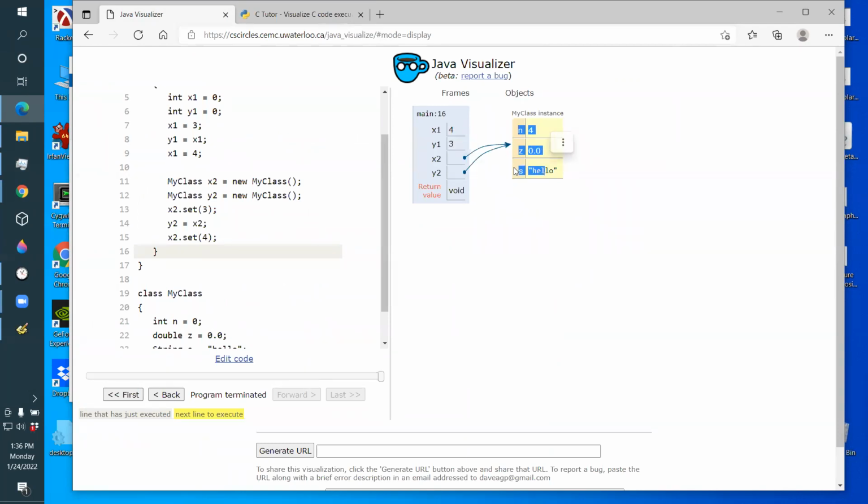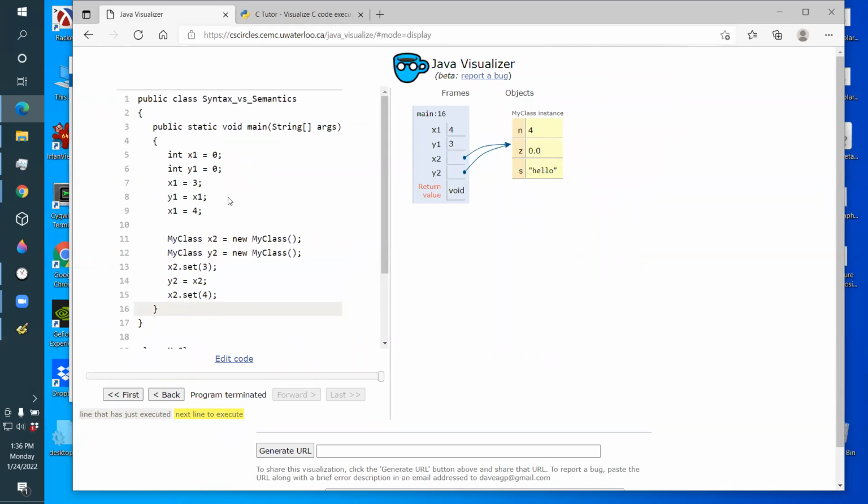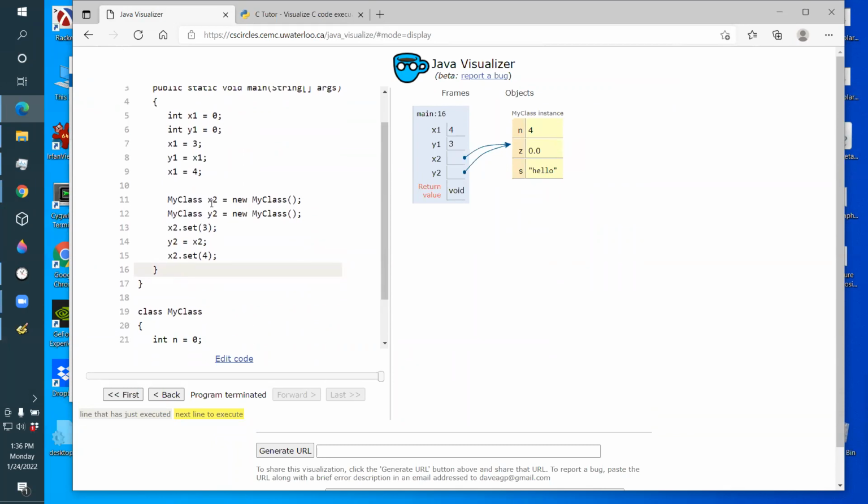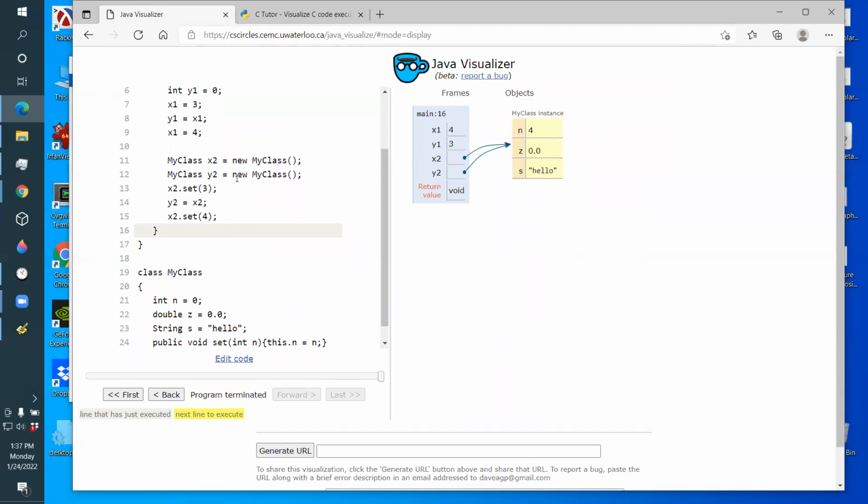But it's something you have to be very, very careful about. If you've had me in other classes, in Java, I've told you over and over again, don't say that X2 is a my class. Don't say that Y2 is a my class. Say that X2 refers to a my class and Y2 refers to a my class. Because see, by the end of this program, X2 and Y2 refer to the same object. By the end of the program, I don't have two objects. I only have one object. I have two references, but only one object.